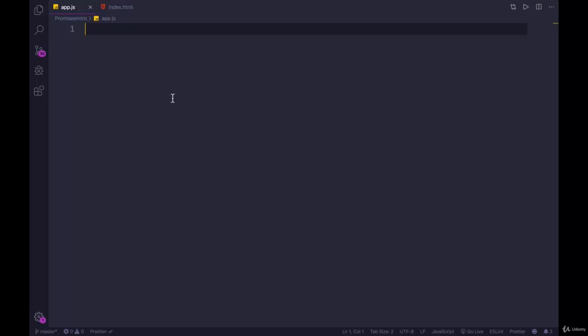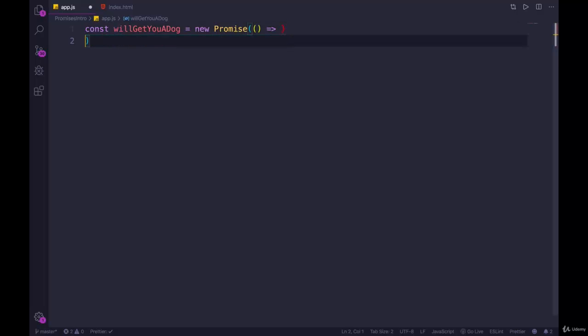So the way we make a new promise in JavaScript is like this, new Promise with a capital P. I'll save this to a variable. Let's go with this idea of my parents promising me a dog. const willGetYouADog = new Promise. And when we create a promise, we pass in a function, and this function has two parameters always. These two parameters we usually call resolve and reject. And these are actually functions.